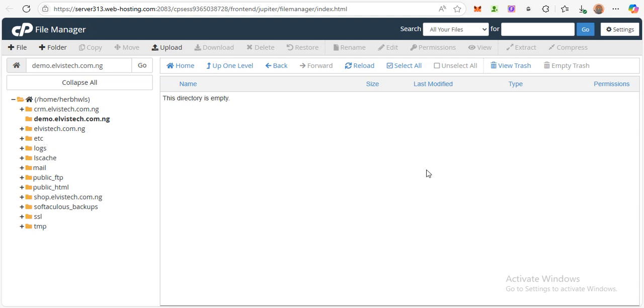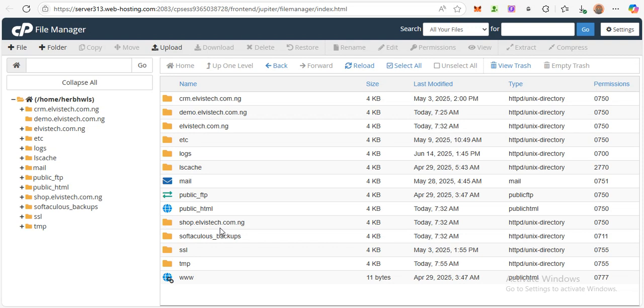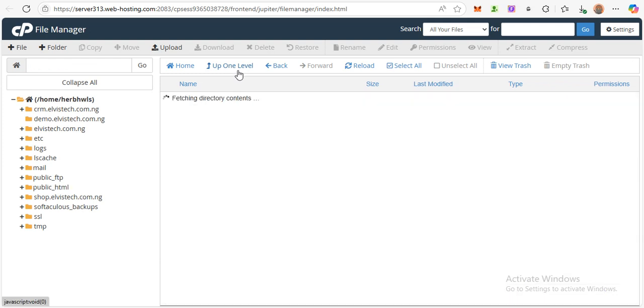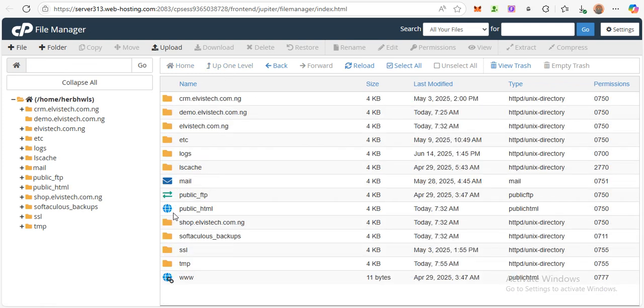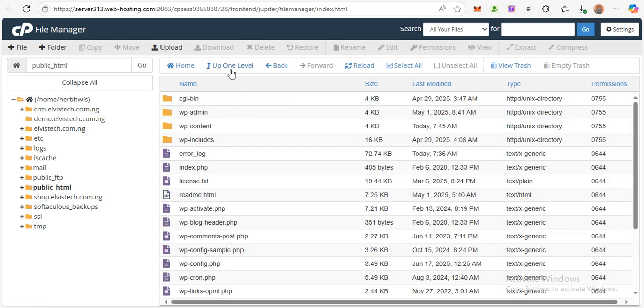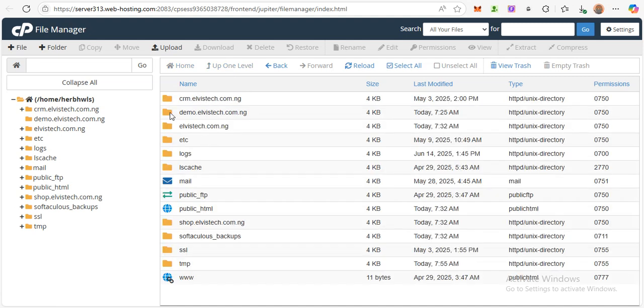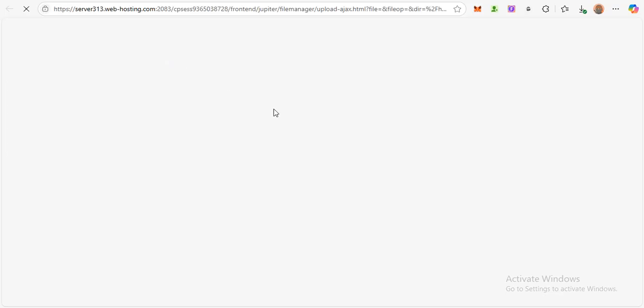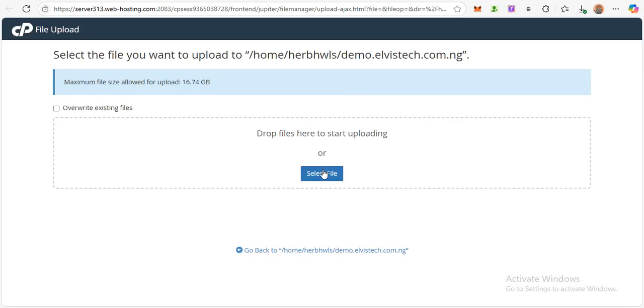So now once you are here, you've decided where you want to upload. If it is the main domain, which is public HTML, please, if it is your main domain and not a subdomain, you should click on public HTML. Once you click on it, you are going to get something like this. Now the next thing for you to do is to click on upload. You click on upload, then you click on select file.